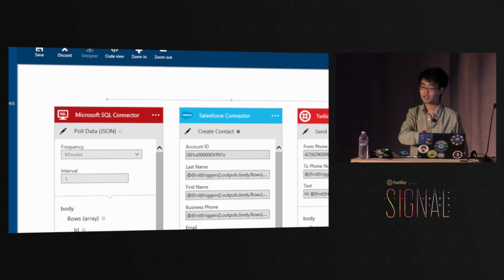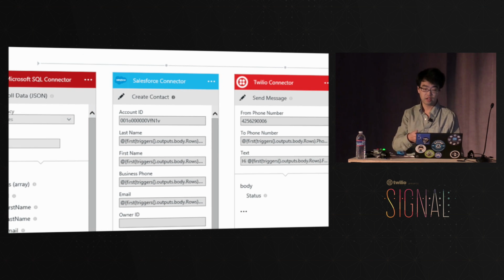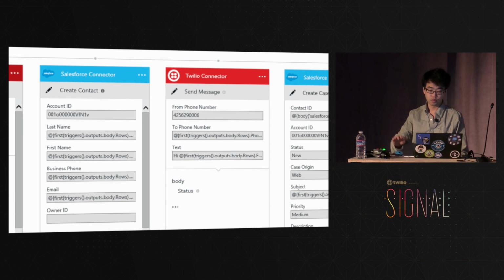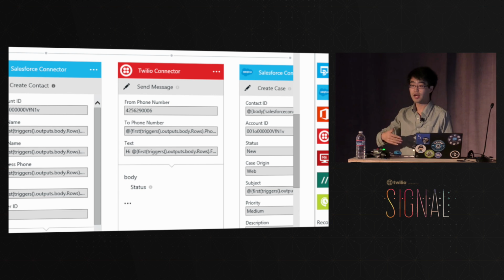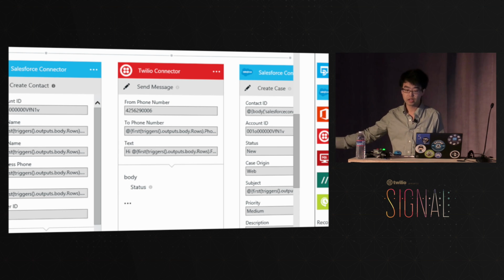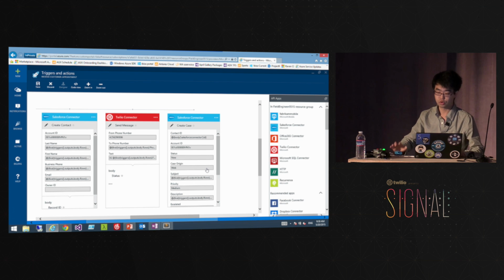I'm going to trigger this process. Then it creates a contact in Salesforce using a Salesforce connector, and it will use a Twilio connector to send a text message to the customer, in this case, me. Finally, it's going to create a case in Salesforce as well. So I have my customer created in Salesforce, and then I have a case created for this particular appointment. I'm going to go back and just show you the full flow here.